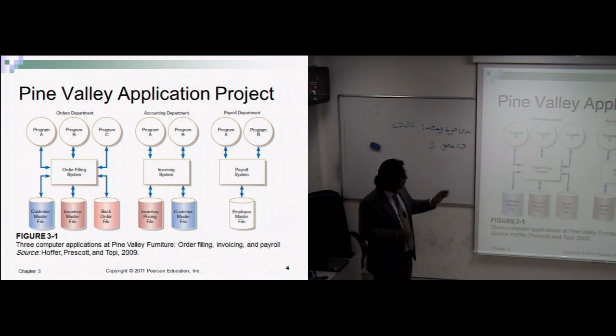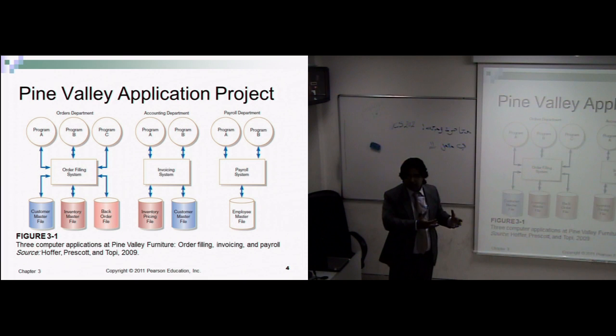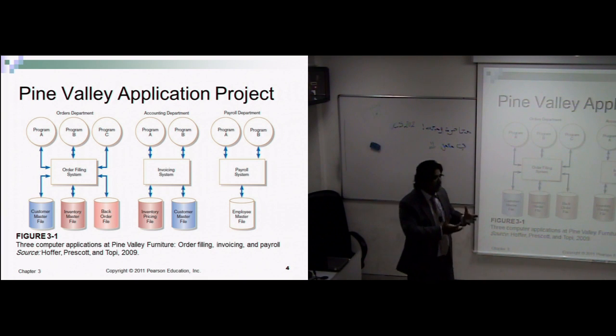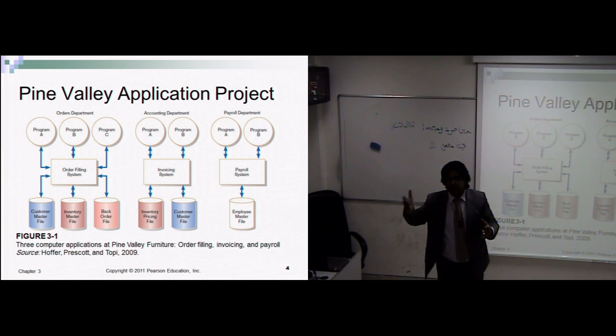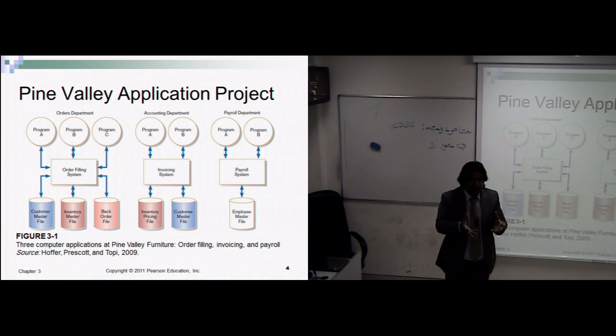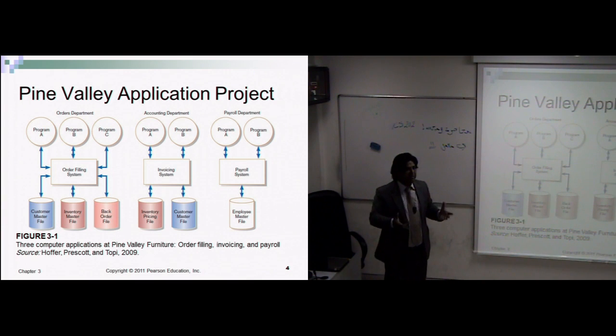And you can see that these systems are being used by different departments. The order filling system is used by the order department, who normally receive orders from the customers. The customer says, okay, I need this and this type of furniture by the end of this month or by the end of this week. So the order department will receive an order from the customers. Like requirements? Yes, like requirements. He will identify the needs of the requirements.